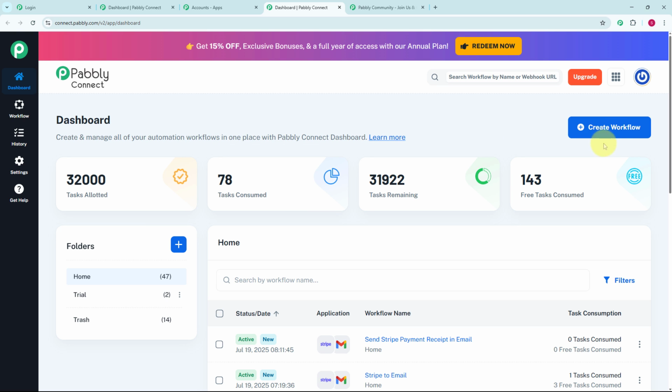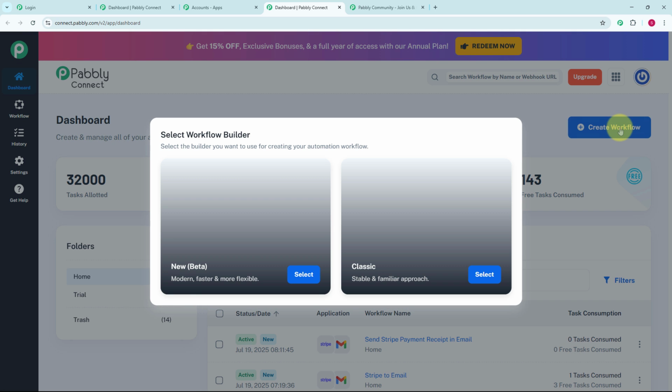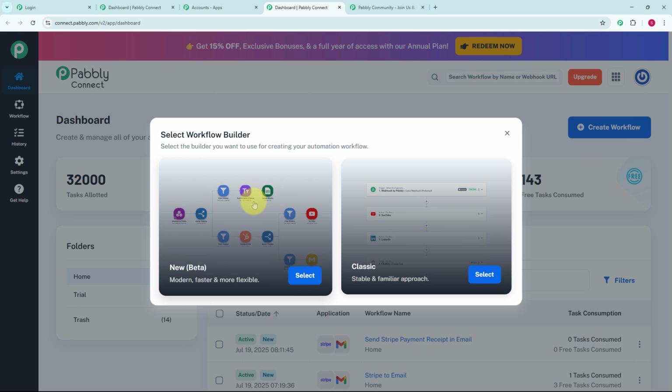For that, you just have to click on the create workflow button. But if you want to create your own folder, you can click over this create a new folder button and create your own folder where you want to create your own workflow. Now I am going to click over this create workflow button, and as you click on it, you will get the option for selecting the workflow builder.